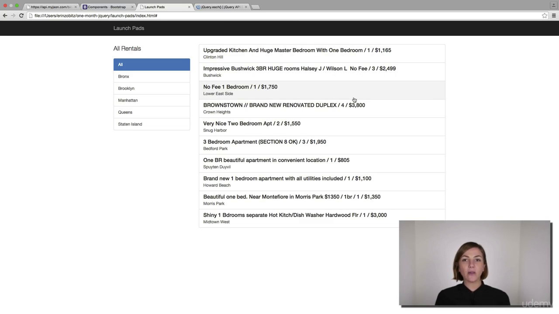So now let's move on to our next step, which is that when we click on another filter here, we want the apartments to be filtered by their borough. So how are we going to do that?